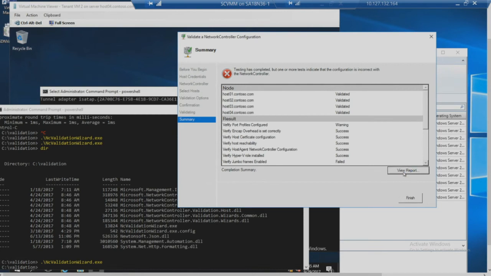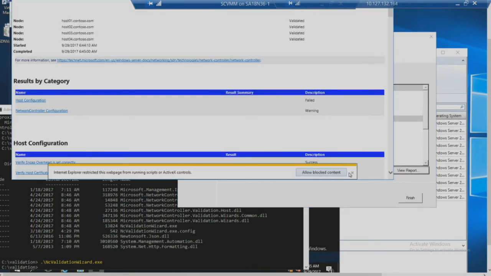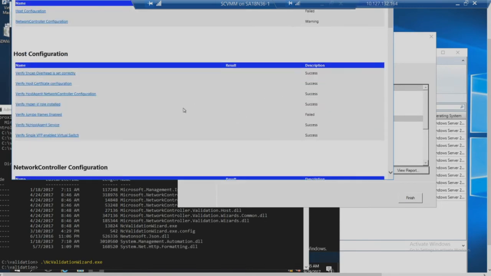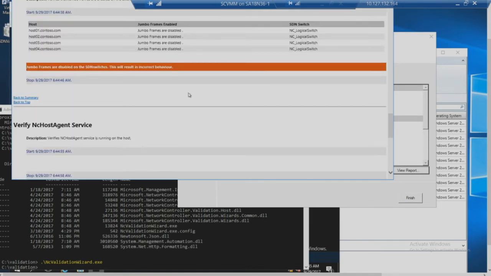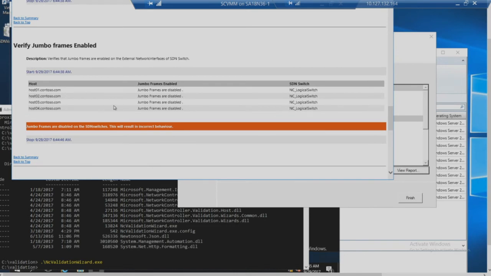So I can view the report, and this just brings up an HTML page that shows you all the things that it detected. And you can click on the links to find those that failed. Here's the jumbo frames warning. And it tells you where it detected that the hosts themselves didn't have jumbo frames. So that's a really cool tool. Use it. Let us know if it works for you or if it doesn't find the things you need.